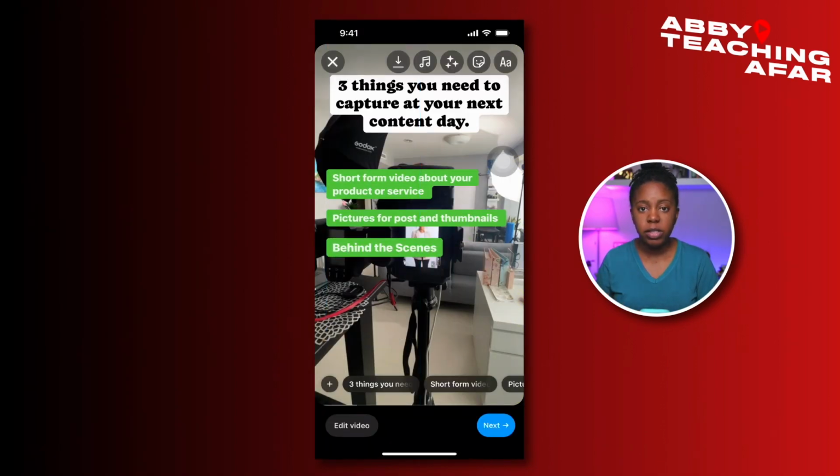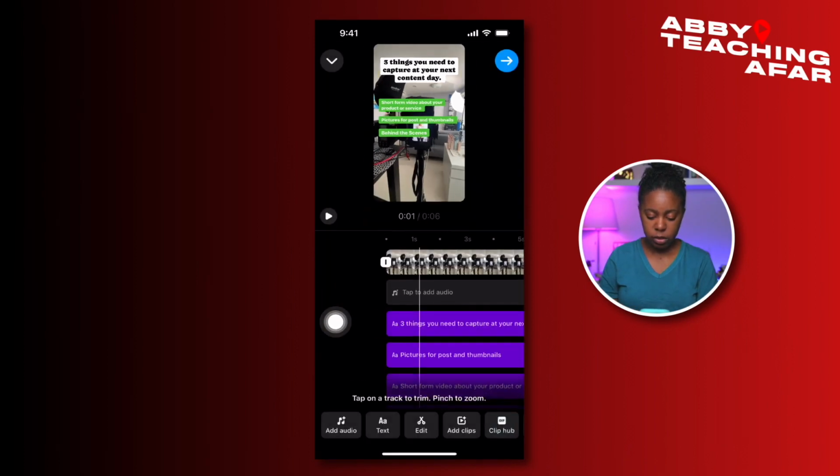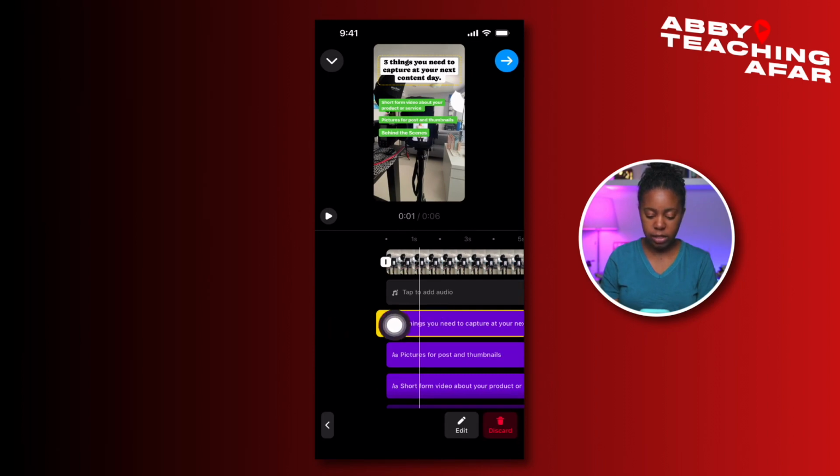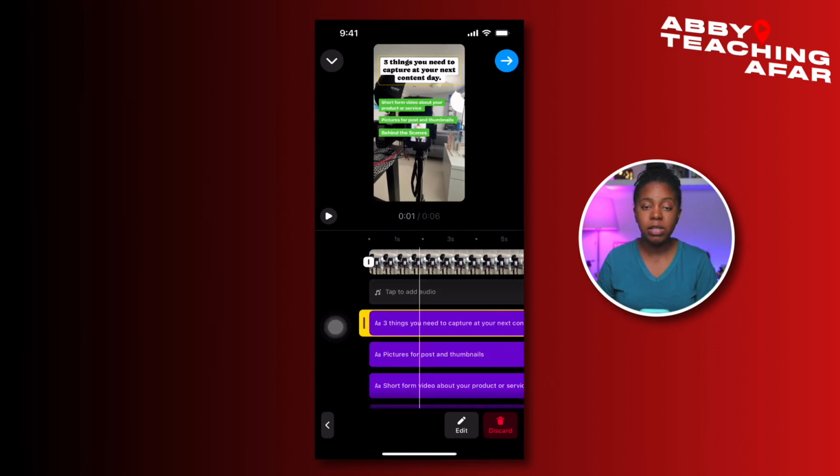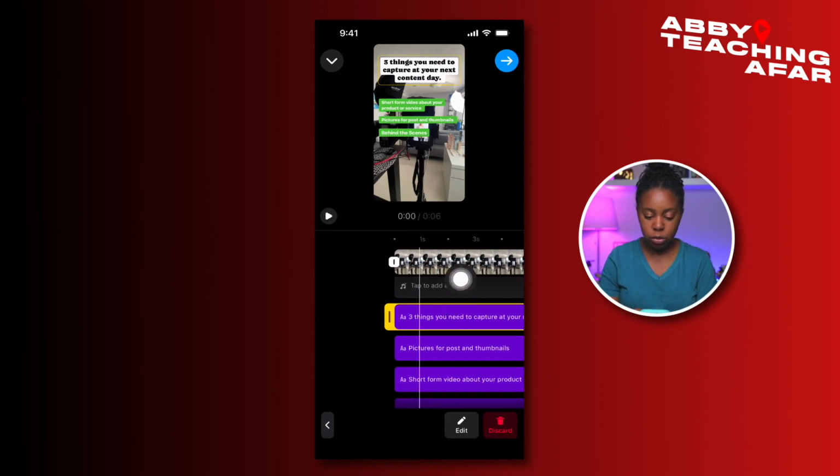Now, once we have our 3 tips in there, what we want to do is play around with the timing. How we do that is we are going to tap on this first text right here, and we want that to come in the very beginning. I would like my tips to be revealed one by one, so I'm going to stagger them. I'm going to have my title, which is this one right here, and you can see the yellow right here where it's highlighting what you are on, and I'm going to keep that on the entire time.